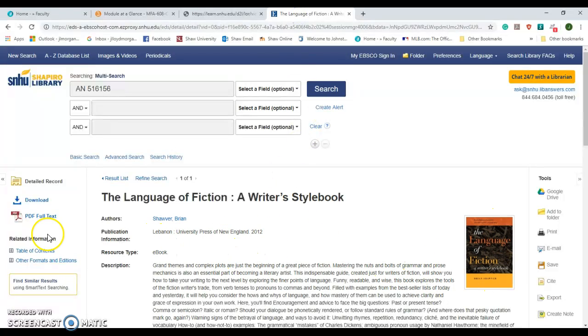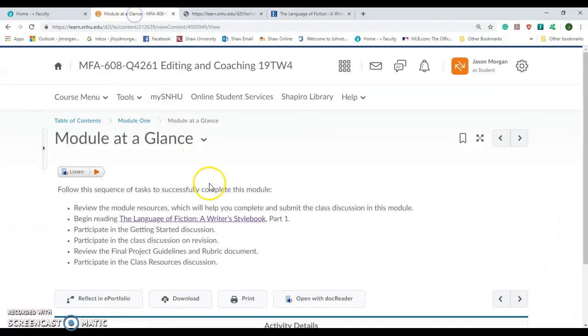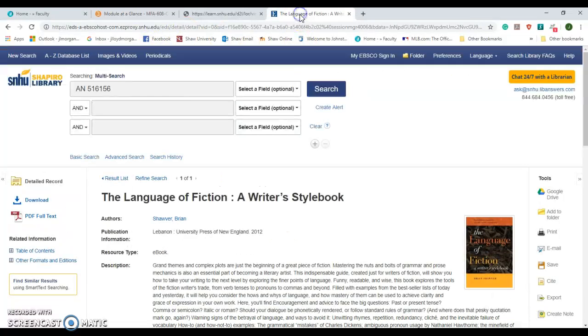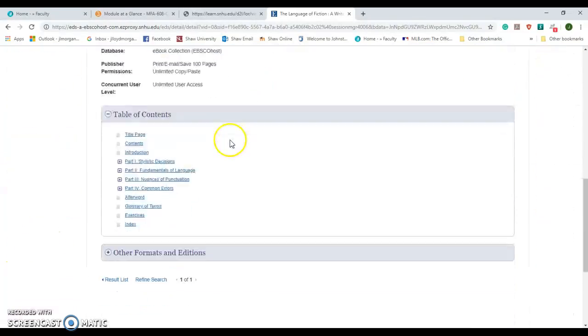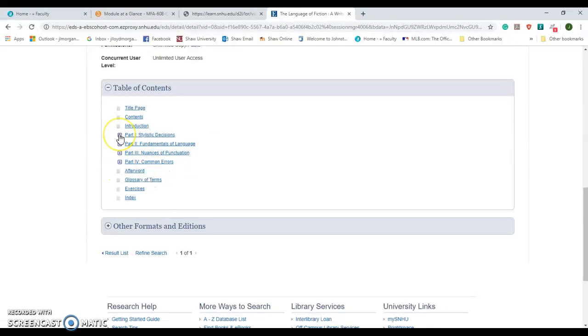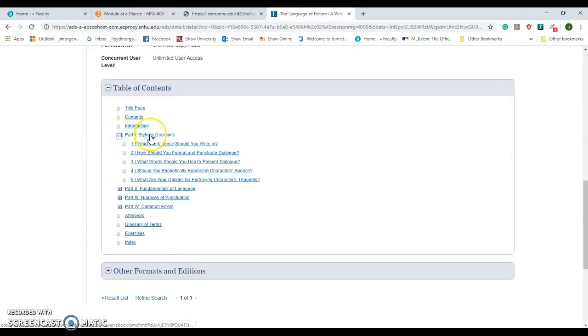You're like, okay, good, but what am I supposed to do? Well, you're supposed to read Part 1. Where is Part 1? Click on table of contents, and it'll take you down to the table of contents. You can also just scroll down, and there's Part 1. You can click on that, and then read through these different sections.